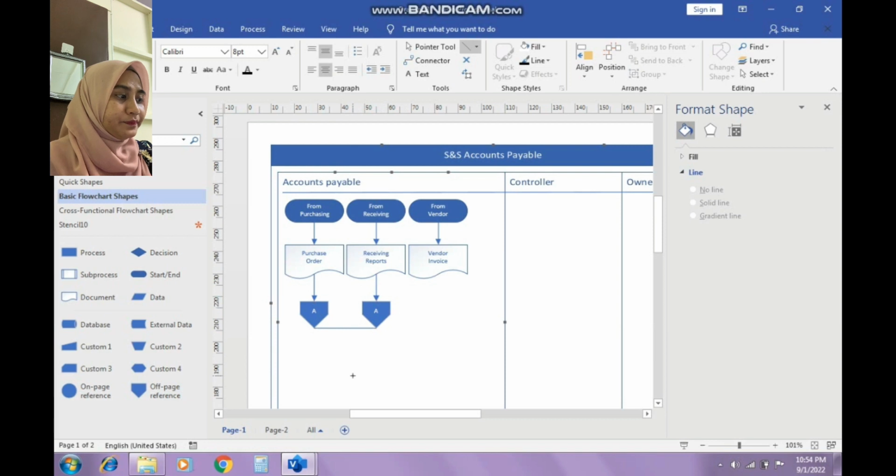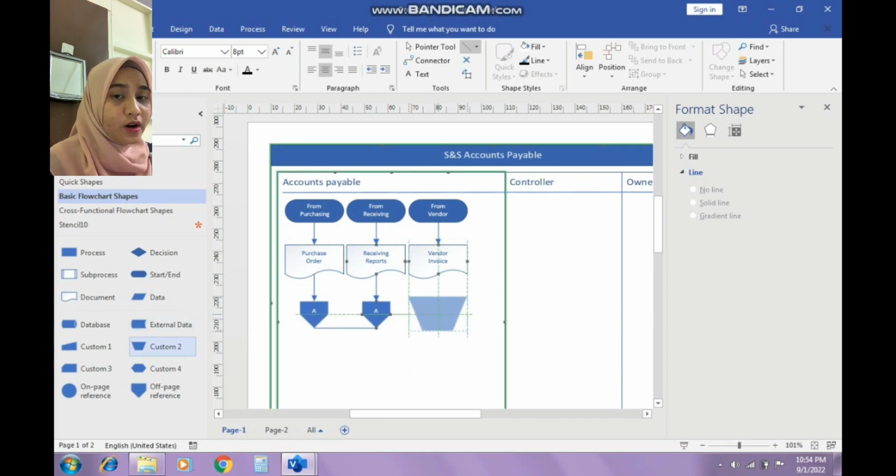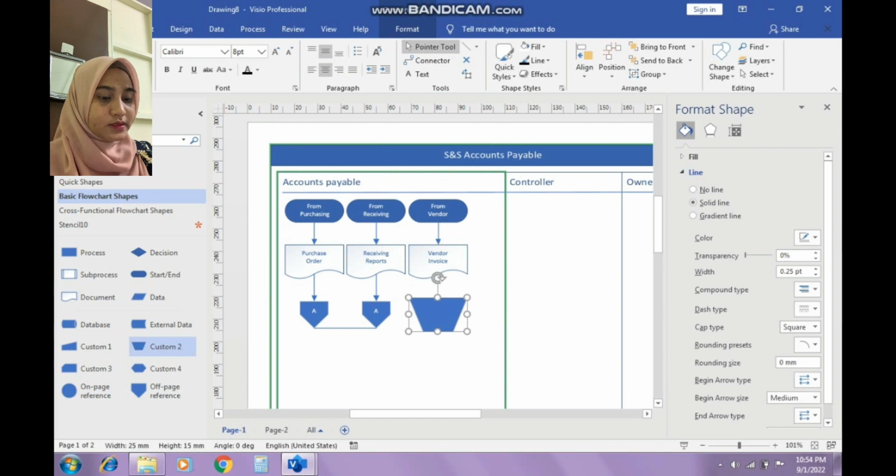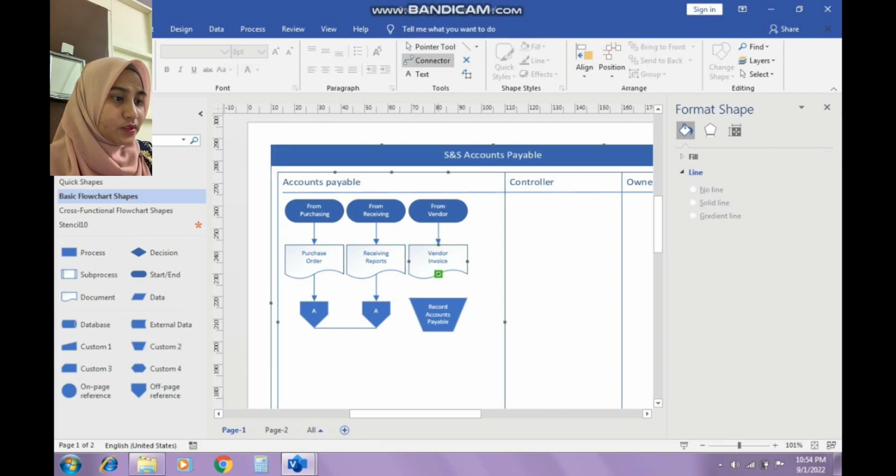Okay, next, from the vendor's invoice here, we don't keep it on file because we are going to have a lot of flow. So from vendor invoice, we use this shape to show where we record the accounts payable. So I will write it here, records accounts payable. Okay, so we use the connector from vendor invoice to record.